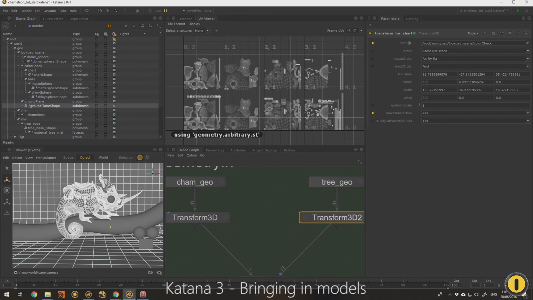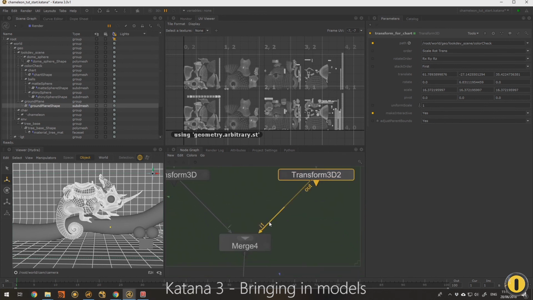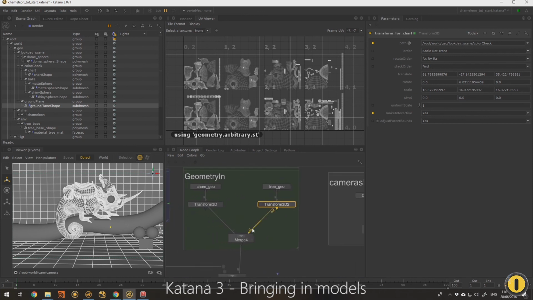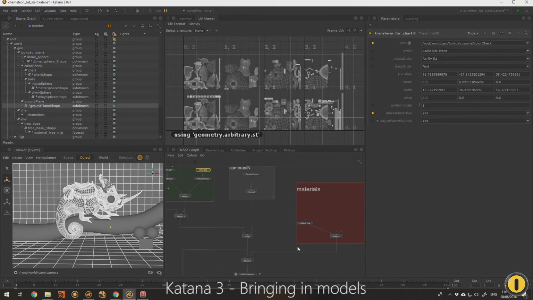Okay, so now I've got them in the scene. I'm going to create some default, some base materials to start working with. So that's what's next.